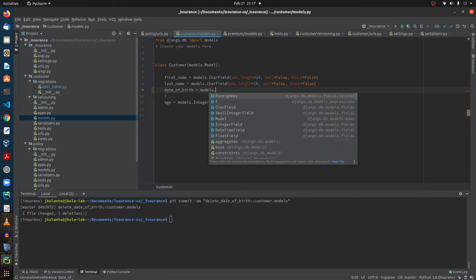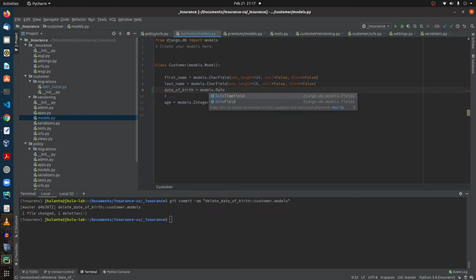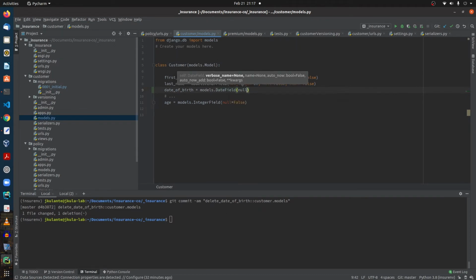We can name that as a dates field, null equal true. There is no default on the dates field. We don't want to put a default date here. So that's the way the database should be. It should be a dates field.